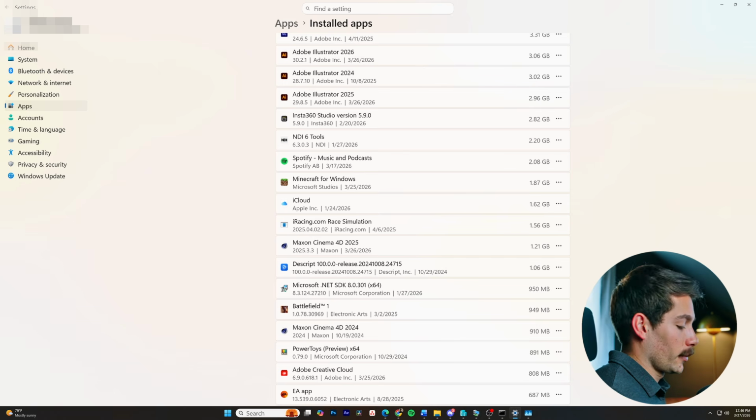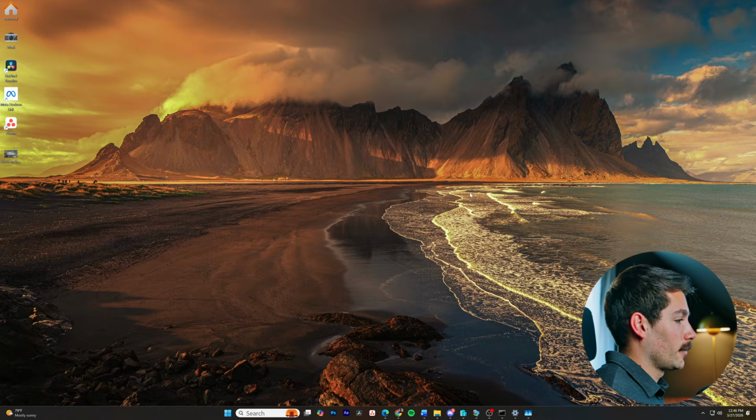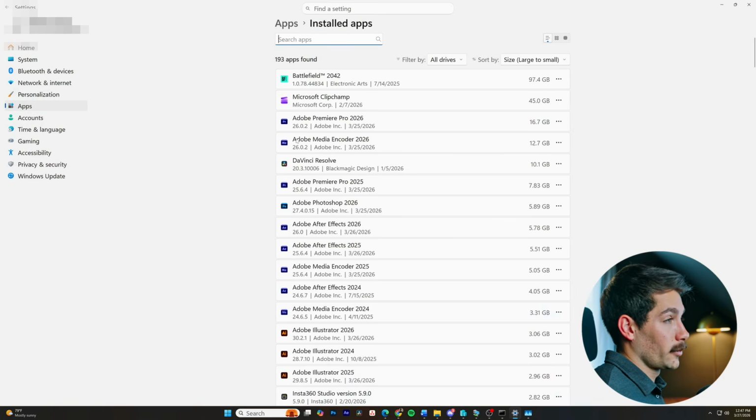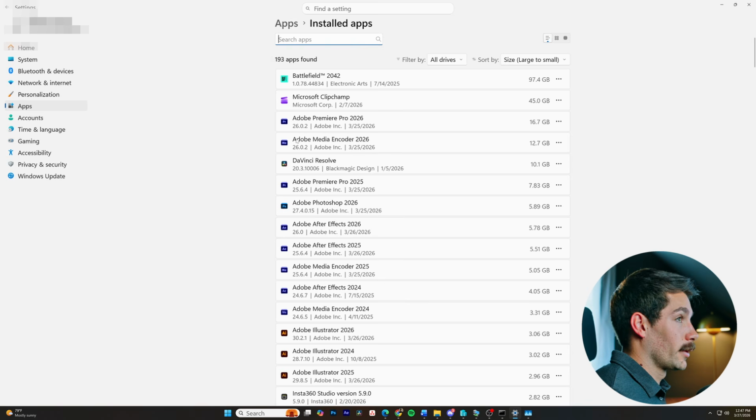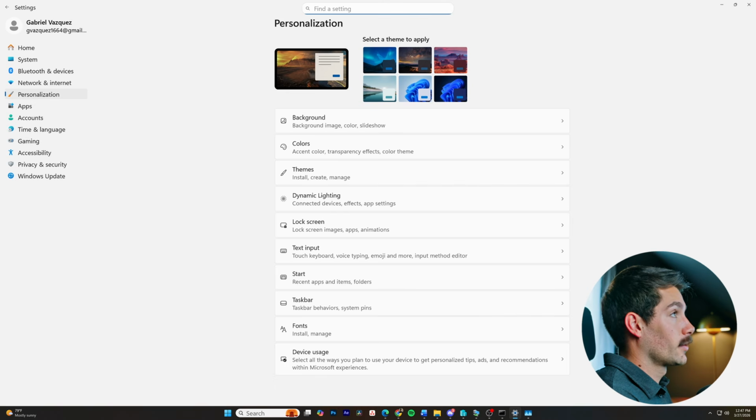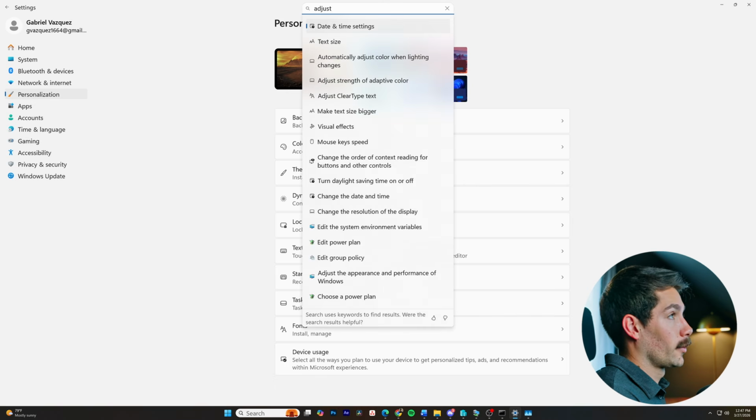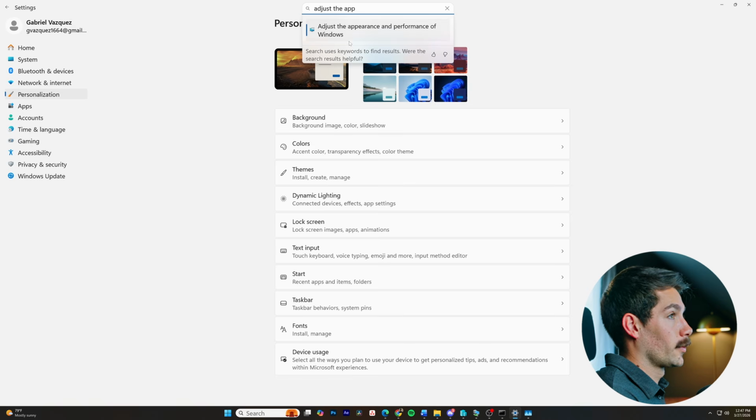Now for another quick performance boost, this one is also enabled by default from Windows. This will give you marginal improvement, not a massive improvement, but if you're going for maximum optimization, you may want to consider this. So from the settings again, let's go to personalization. From the settings in the top, I'm going to type adjust the appearance and performance of Windows. And that'll bring us to performance options.